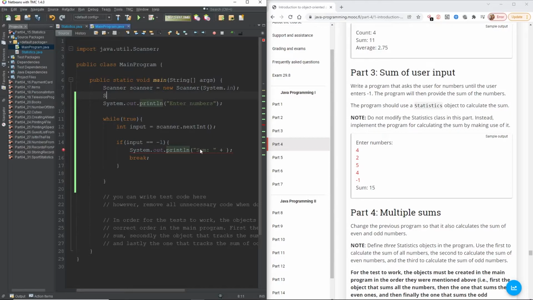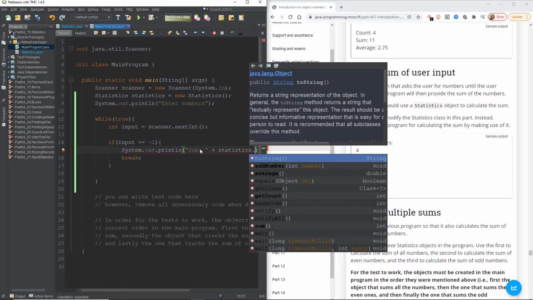So statistics equals new statistics. There we are, and then this will be equal to the object, which is statistics dot sum.